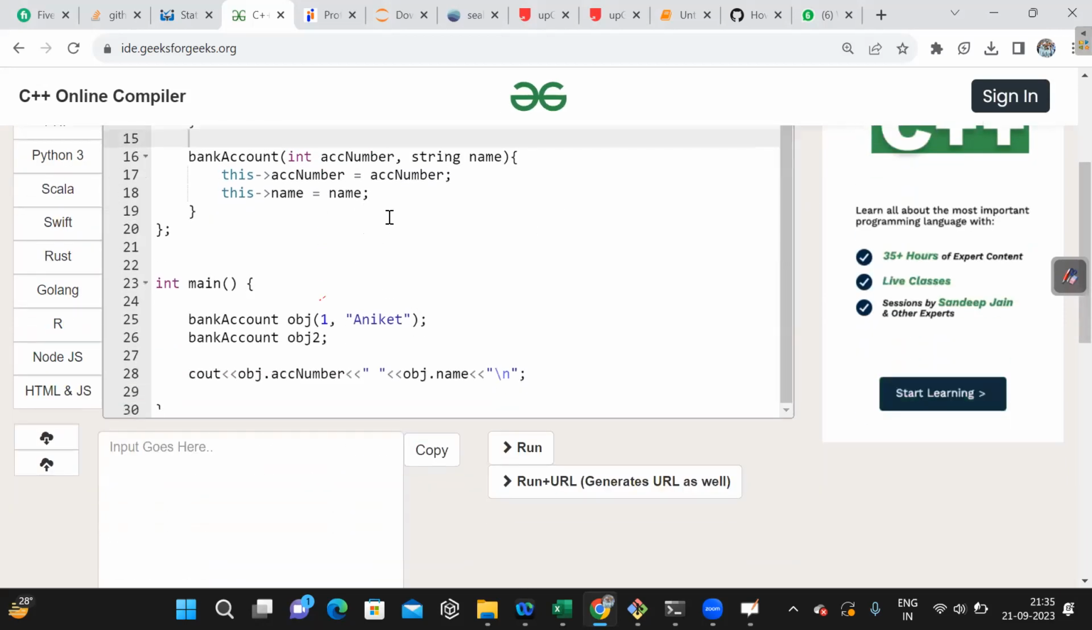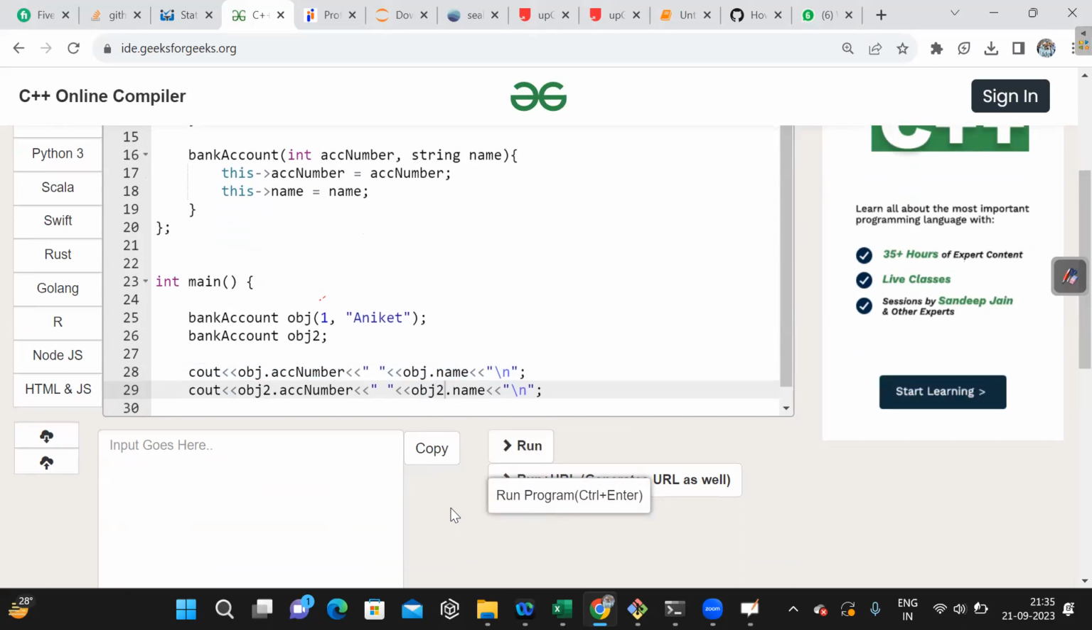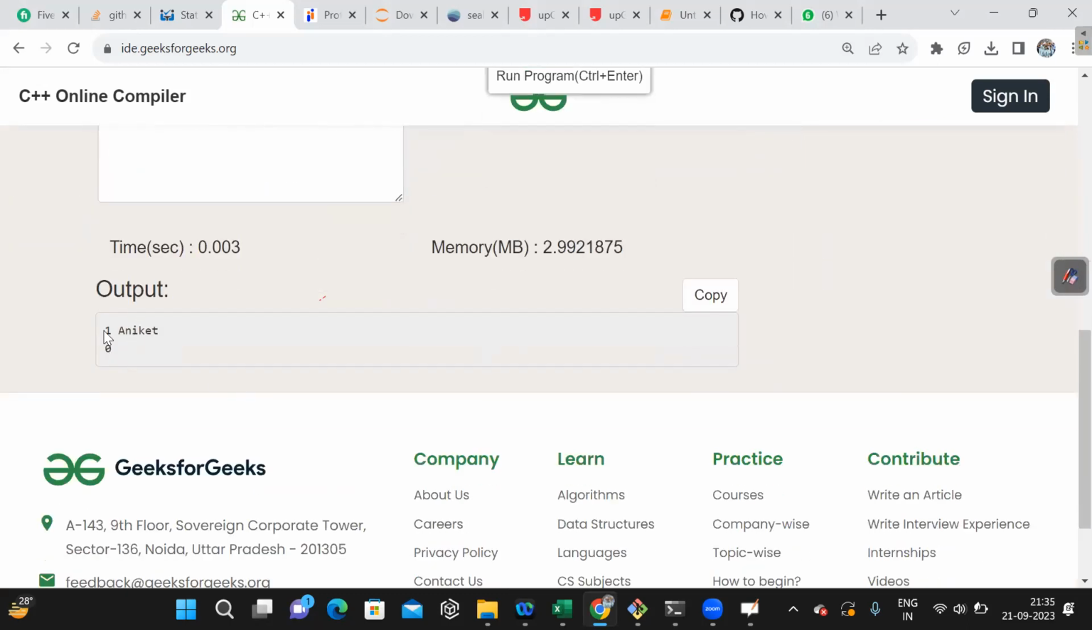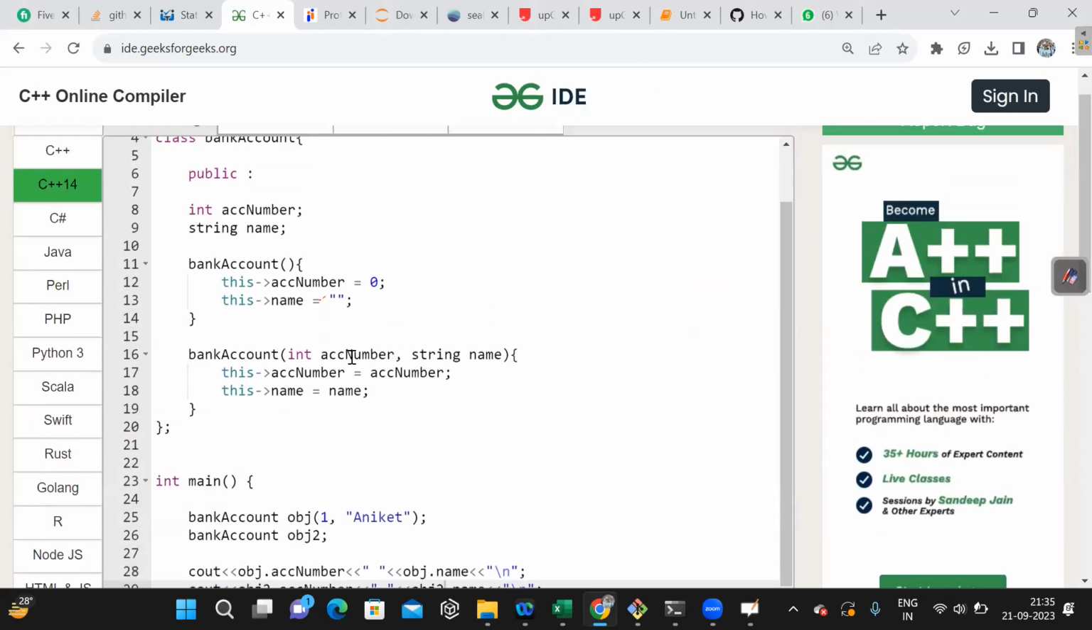Now let's see whether we are able to create the objects or not. Object 1 utilizing the parameterized constructor, object 2 utilizing the default constructor. Can that happen or not? Let's see. We can have it. Firstly we gave 1 and Aniket, so the object has account number 1 and name Aniket, and the next object has account number 0 with no name, basically an empty string. So we can see that multiple constructors can coexist inside the class.